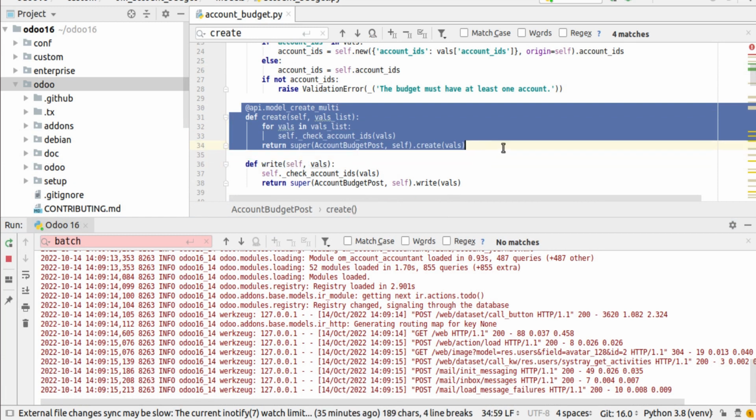So whenever you inherit the create method, you have to inherit with this format, else you will receive that warning message in your Odoo log.